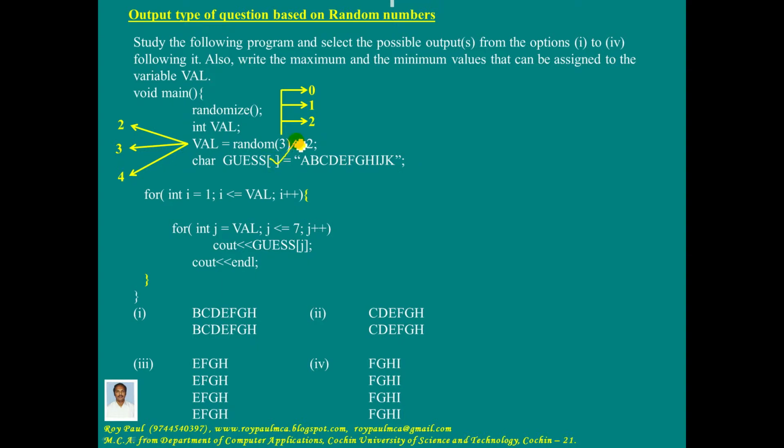When you see square bracket, understand that it's an array. The data type is character, so it is an array of characters. Size of the character array is not given, so it must be taken as the number of characters given here plus 1 for the null character. So how many characters are there? 3, 6, 9 plus 2, 11. So here 11 characters are there, which means the size of the character array is 12.